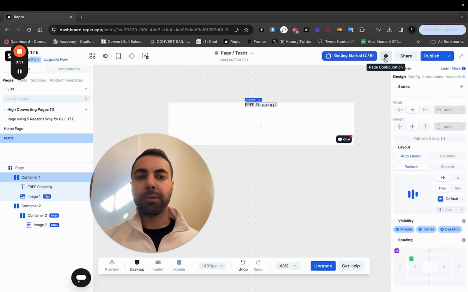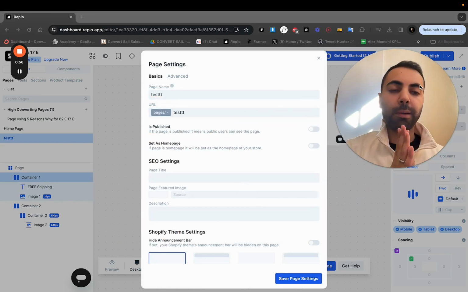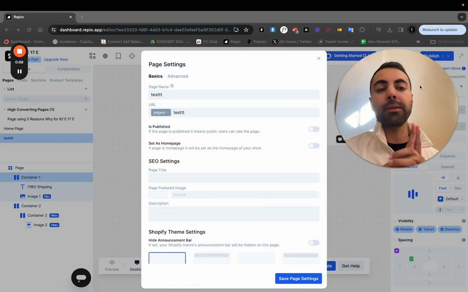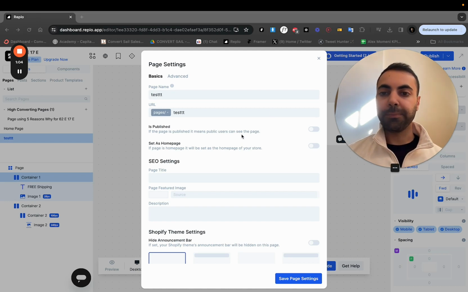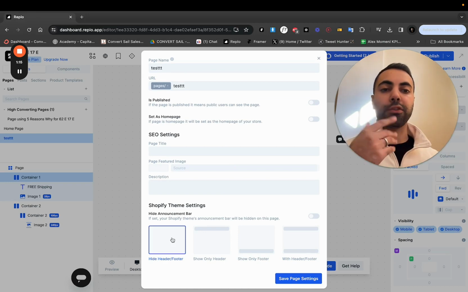Now, what Replo does interesting is you have the option on Replo to keep your site themes, header or footer, or not. So what you do is you click settings like I just did, page name, you can have hide header, show only the header, show only the footer, with header and footer. That's the cool thing about Replo, you get this customization going.